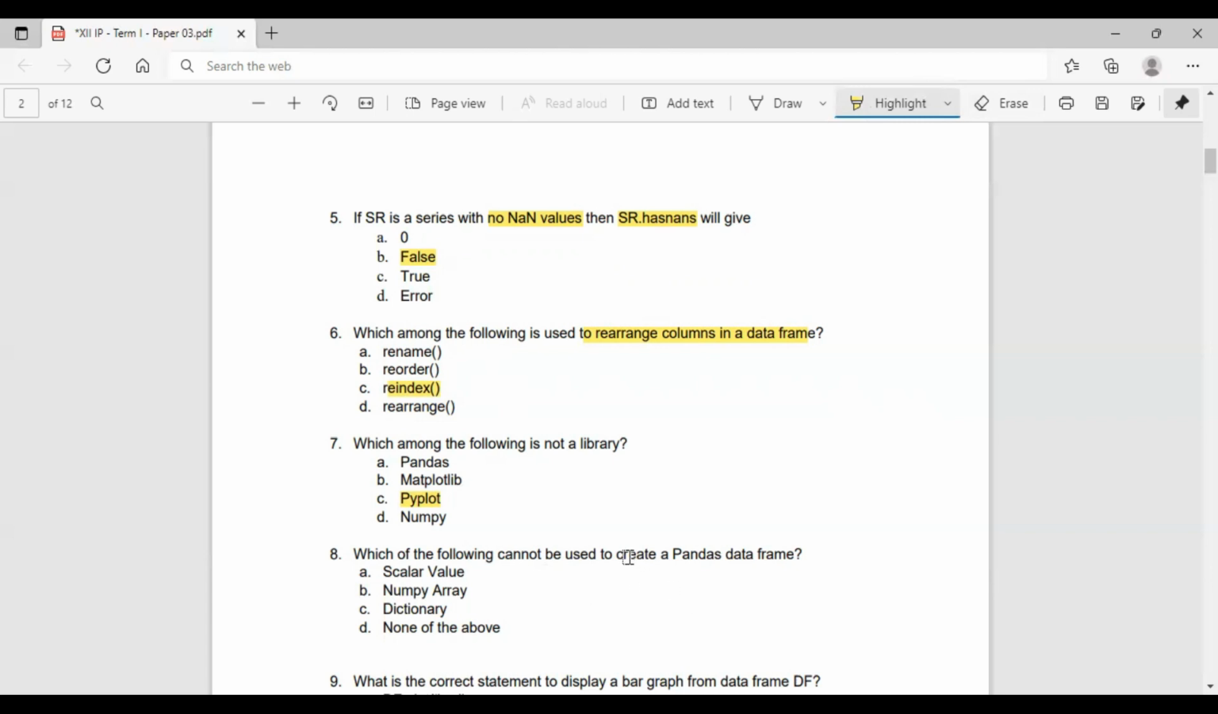Which of the following cannot be used to create a pandas data frame? Scalar value, numpy array, dictionary, or none of the above. All these three, scalar value, numpy array, and dictionary, are used to create the pandas data frame. So none of the above is the answer to the question.